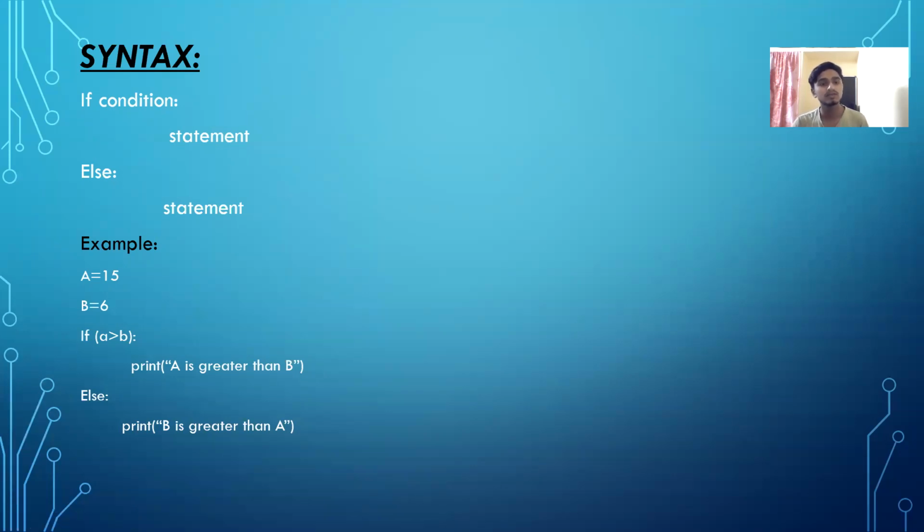Example, a is equal to 15, b is equal to 6. If a is greater than b, print a is greater than b. Else print b is greater than a. So in this it will print a is greater than b because it is true. If it is false, then it will go to the else statement and print b is greater than a. So by this we can understand what the if statement and else statement are.